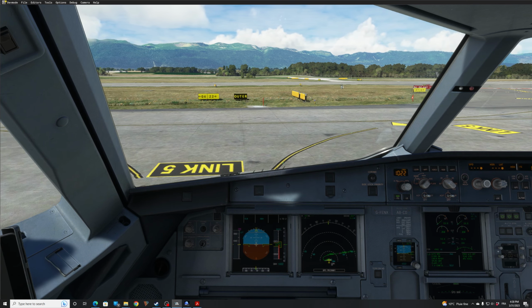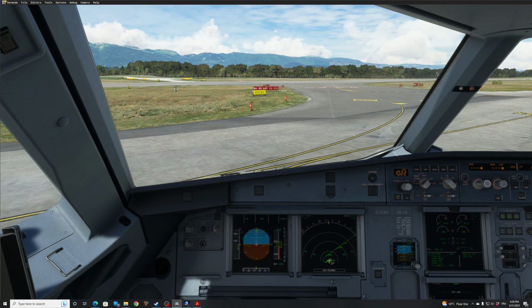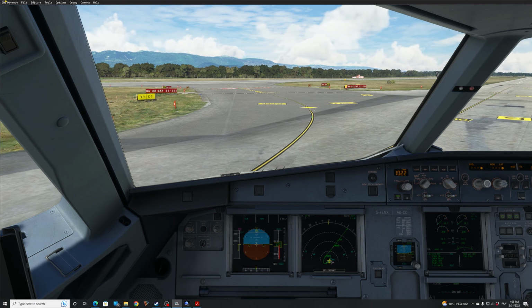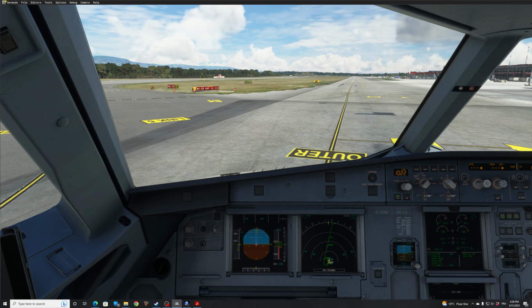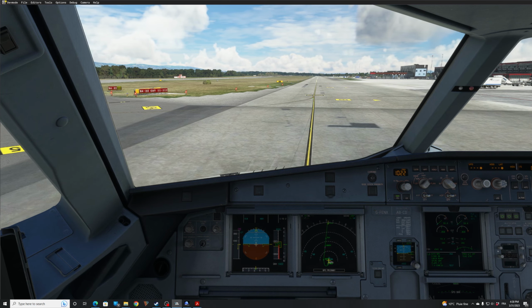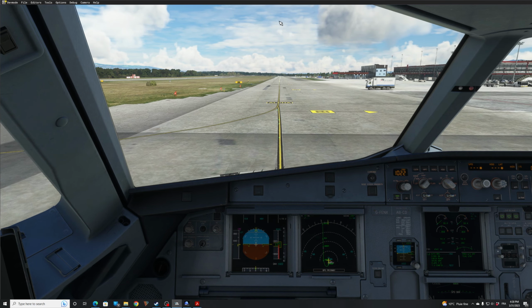By the way, this is Geneva by Aerosoft, if I'm not mistaken. Very nicely done. I used to fly from there, so I really love it. This scenery is nicely done. All right, here we go. We are on the outer taxiway.